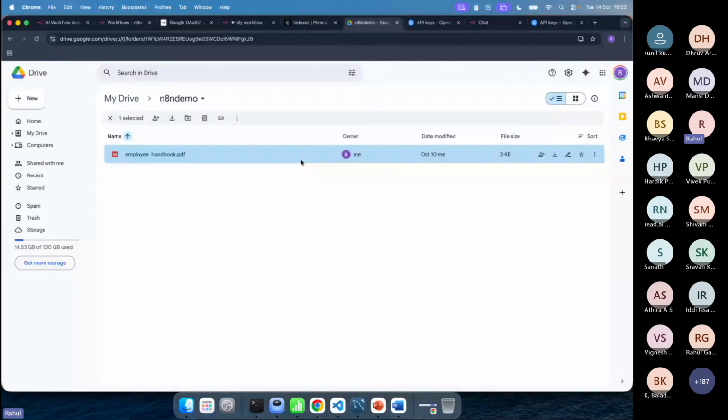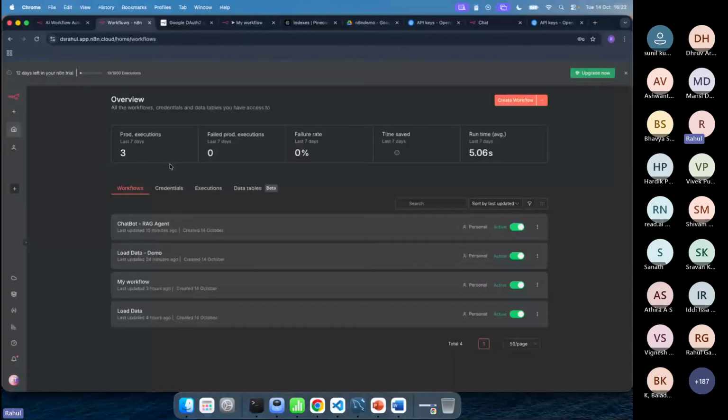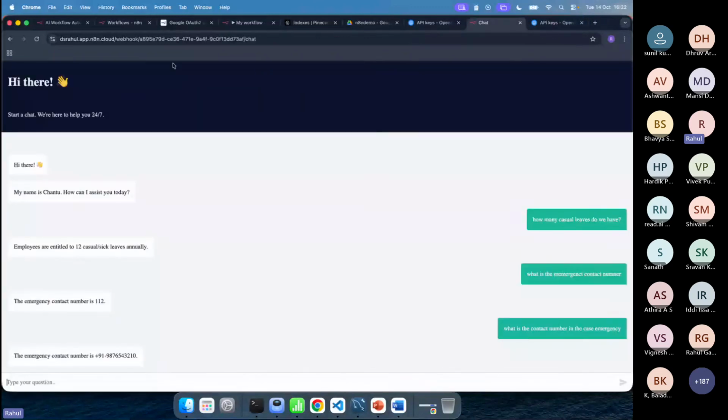Second, when the number of users increases, will this work fine? Obviously, because we have this chat link, which will be part of your website. You can ask questions here and it will give me the response. The end goal is that it will hit the vector store from n8n. You can have any number of users asking questions, no problem at all.